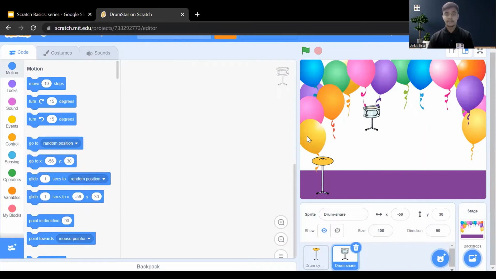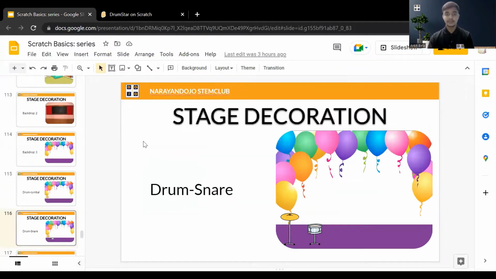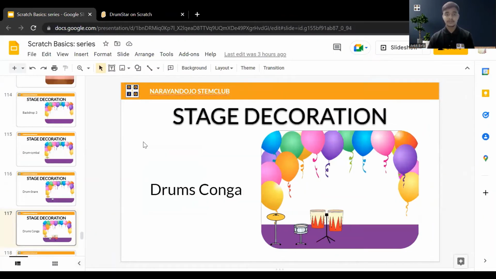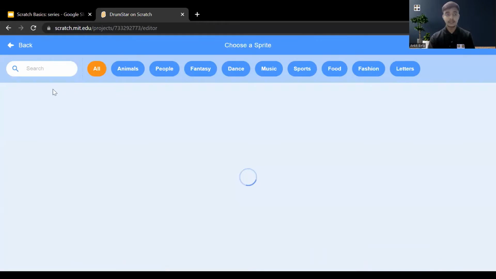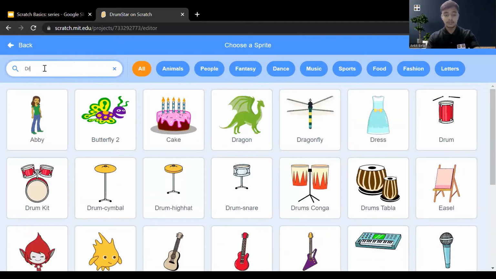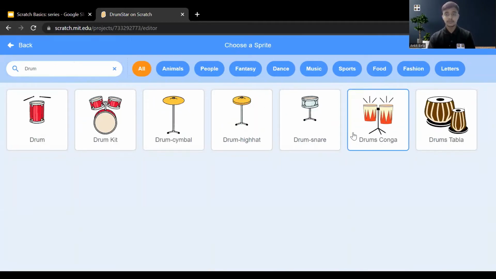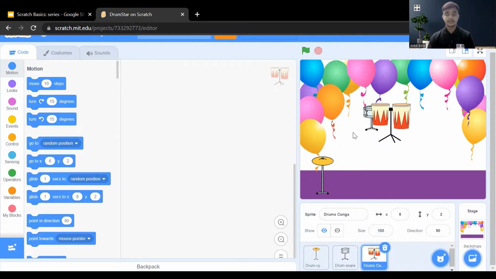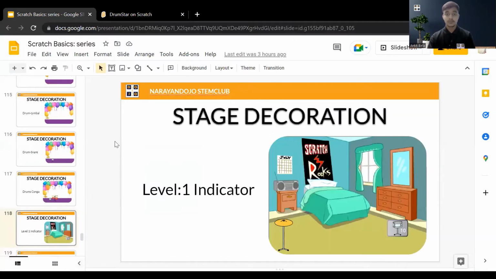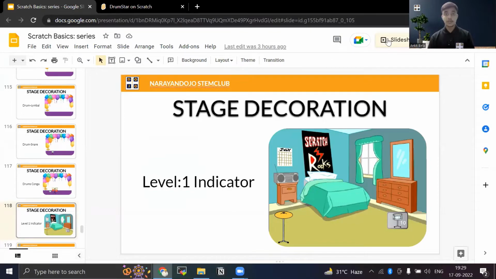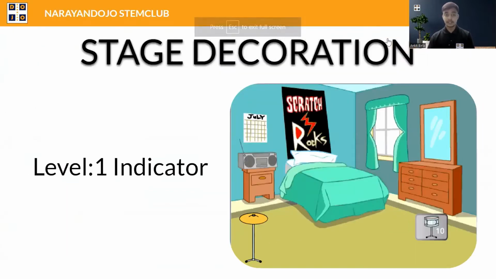Again, come on the slide. And the next sprite is Drums Conga. Do the same, click on it, search the Drums Conga. That's it. After adding the three sprites, now we need to add the indicator. We are going to use the indicator for changing the levels.